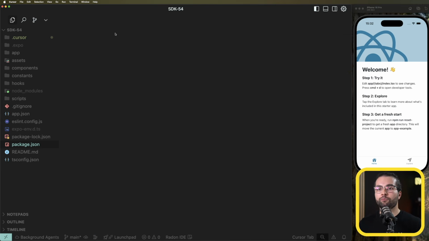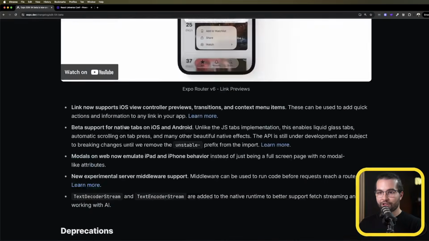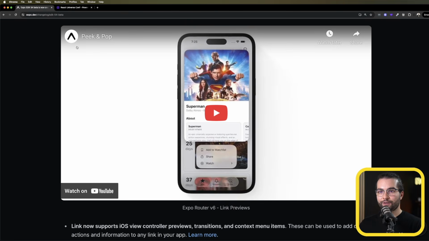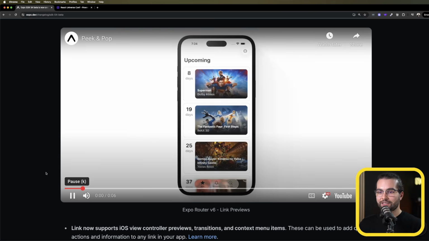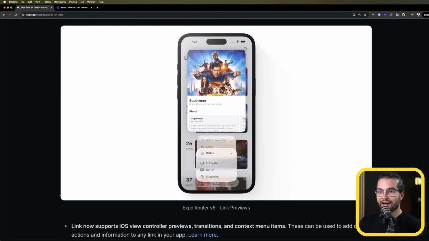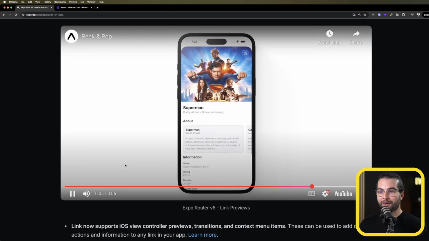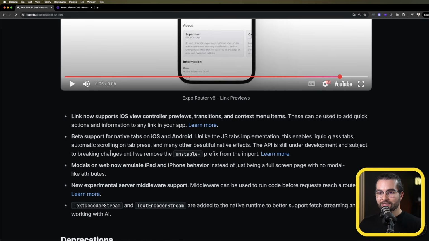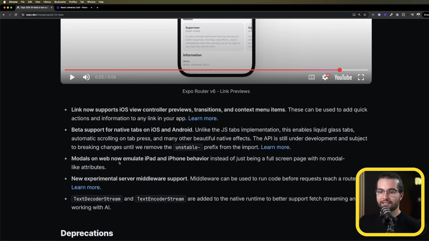I'm going to pick them randomly, but mostly the things that I'm most excited about. And the first one from the documentation that I'm excited about is coming from Expo Router, and it's this feature that is called Peek and Pop. These are link previews, and they allow us to long press an item, and on iOS we're going to be able to preview the page that we are navigating to. So let's go ahead and see how that works in real life.